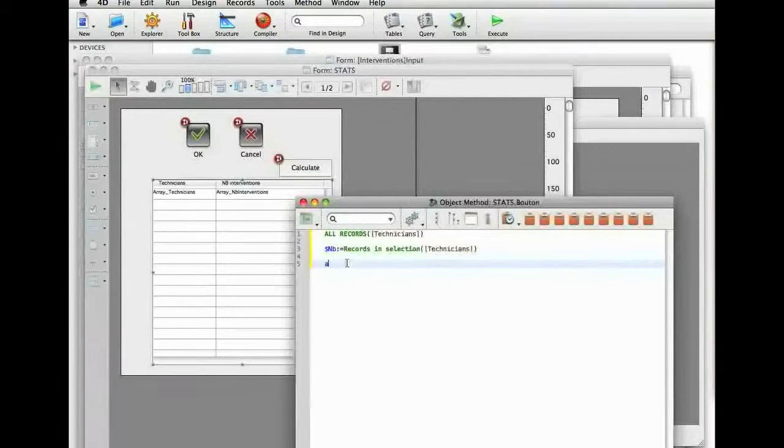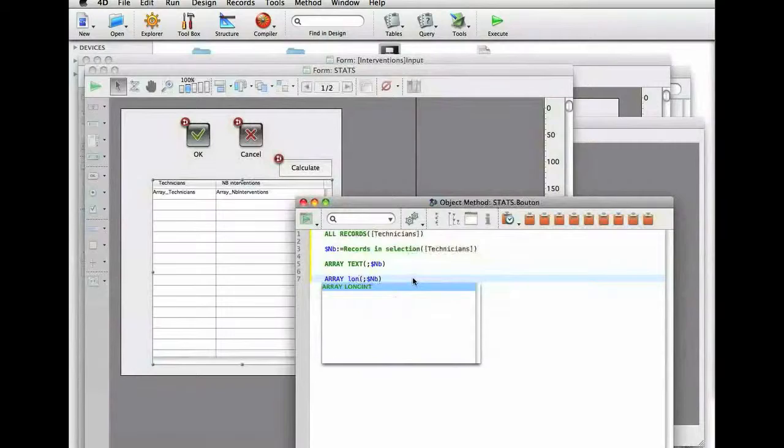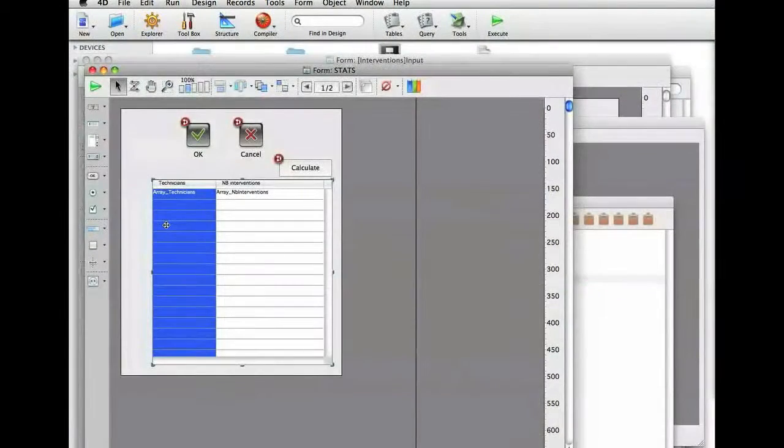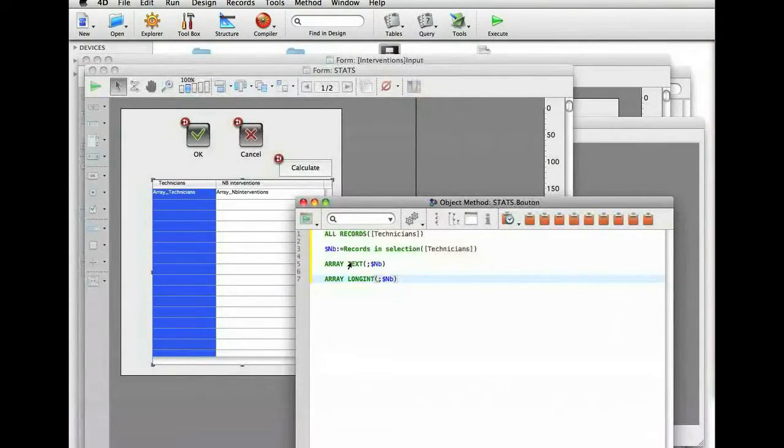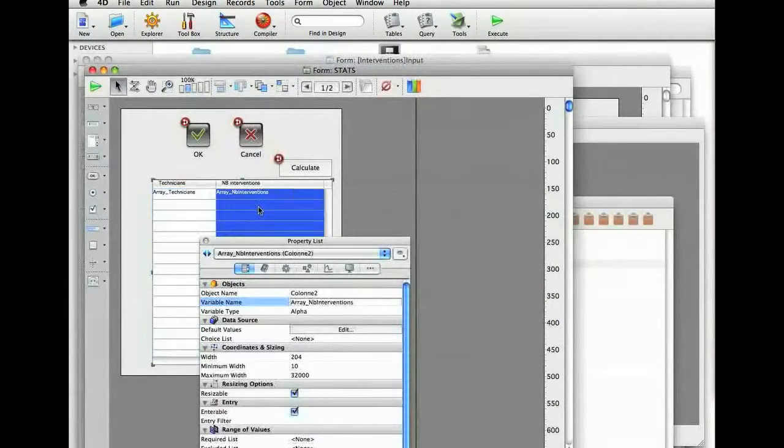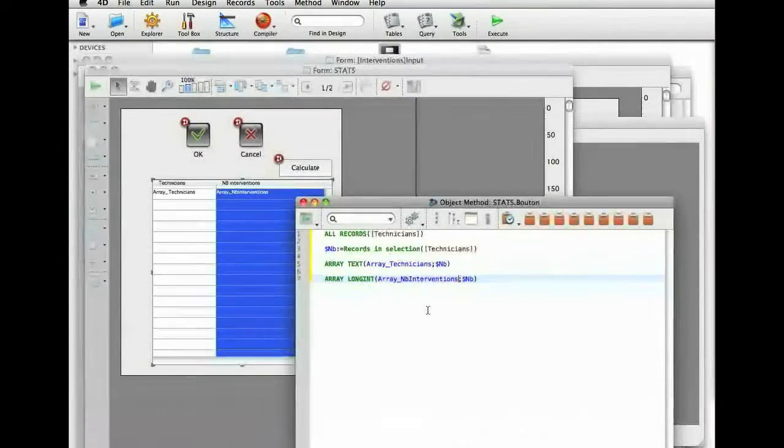So we have a text array, which will be the array of technicians, that has $num rows. And a long integer array that also has $num rows. We just got the names of these arrays in the list box: Technicians array to text array, and Number of interventions array to long integer array.